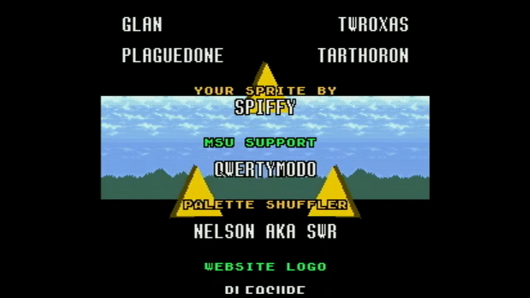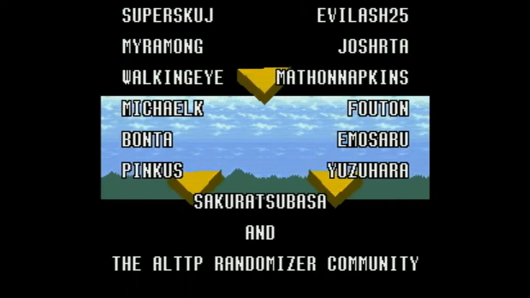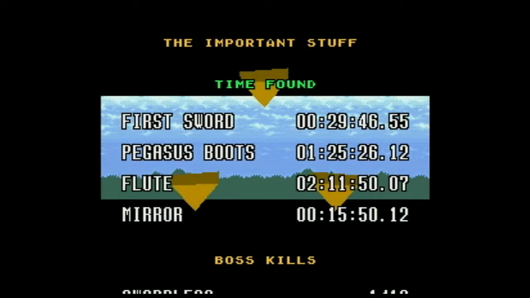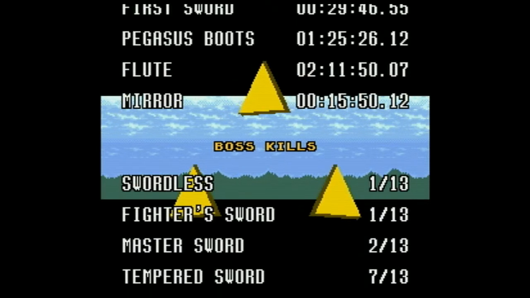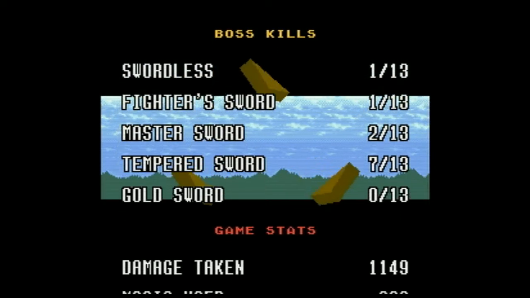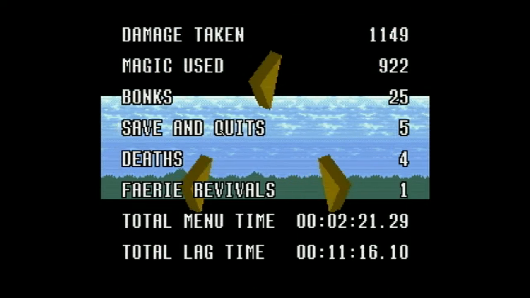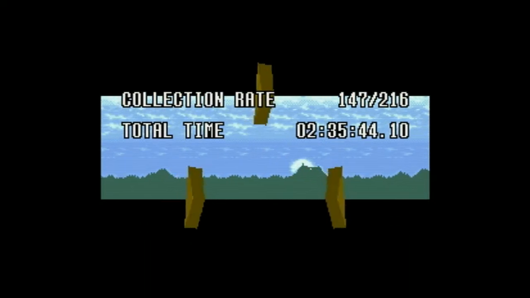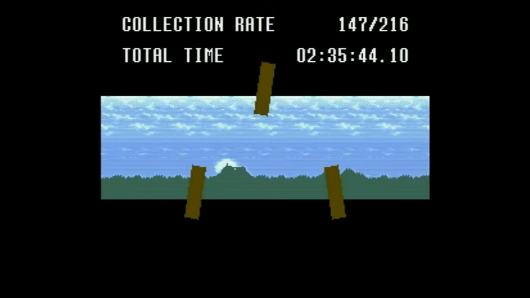Or sprite by Spiffy. Half an hour to get a sword, almost an hour and a half to get Pegasus boots, over 2 hours to get the flute, not that it mattered that much. 15-minute mirror is nice though. On Sworgless, 1 fighters, 2 mastered, 7 tempered. Damage taken, more than should've. Magic, bonk, save and quit, deaths, 1 revive. 147 out of 216, 235 time. Yeah, that looks about right.